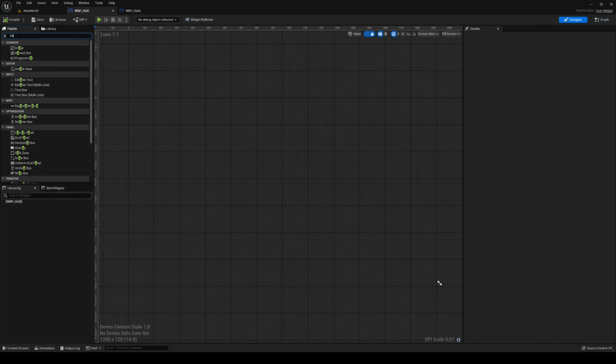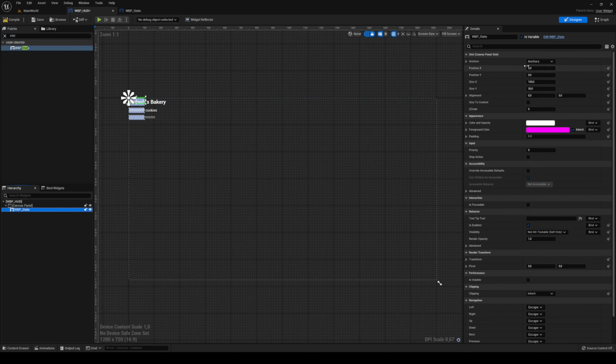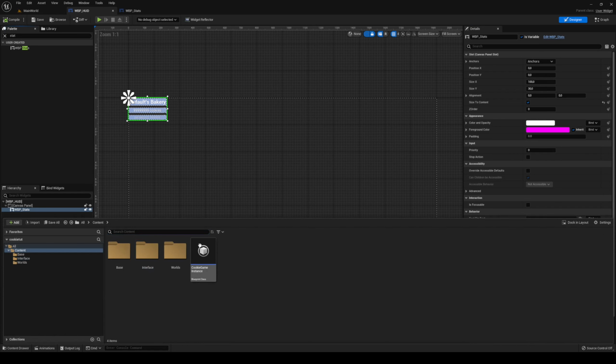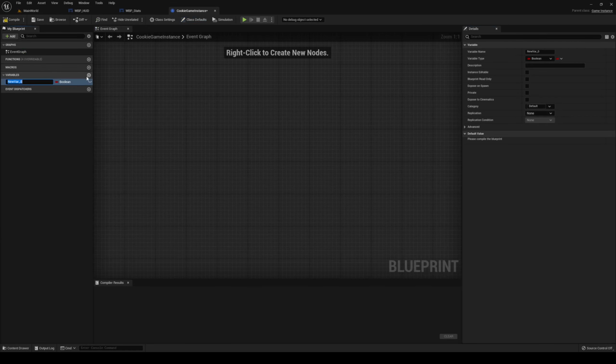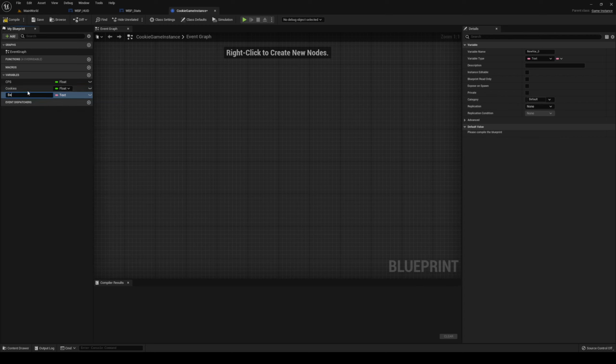We need a canvas panel first though. Then we can add our stats widget. So, not this side, there we go. Now we got our little stats panel up there, right? Let us head into our game instance for a second and set up some variables for this. So the first variable is going to be our CPS, cookies per second. Second one is going to be cookies, just total cookies, right? And then we need a text for our bakery name.